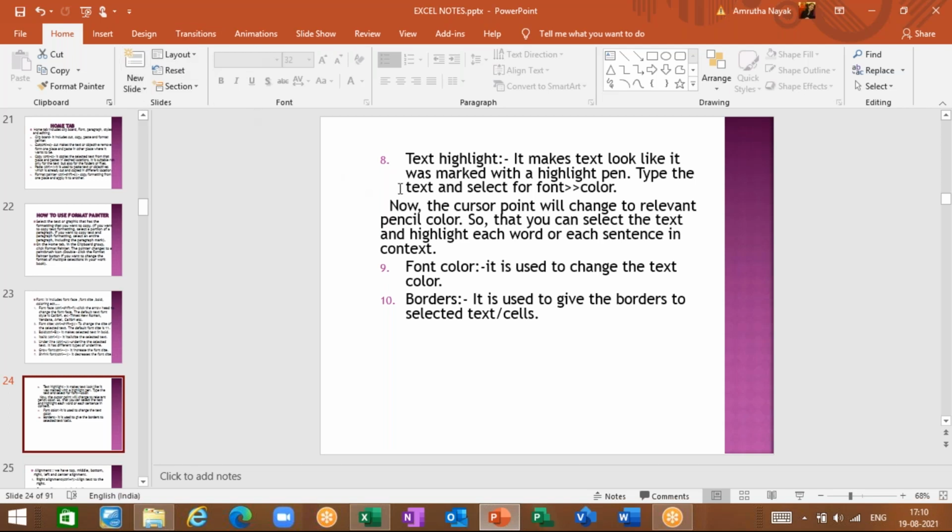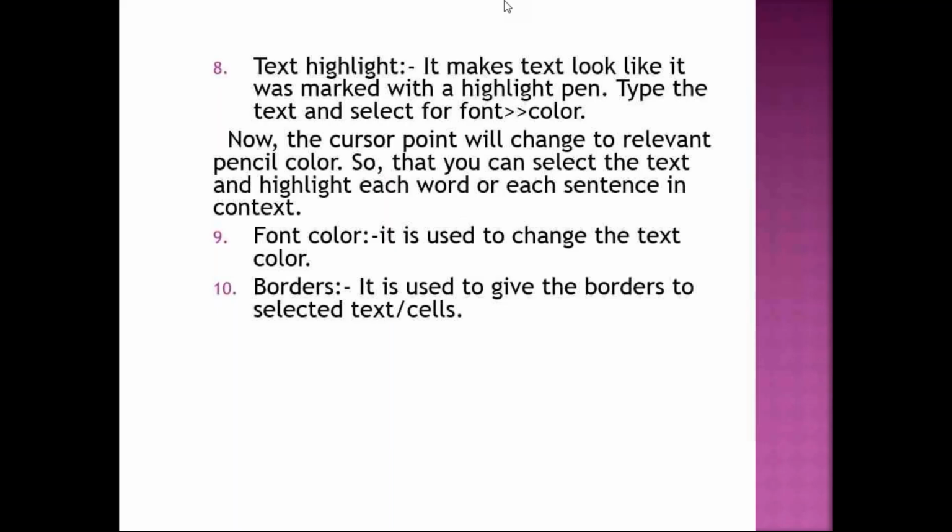Highlighting the text. Have you taken highlighting the text, font color and body?